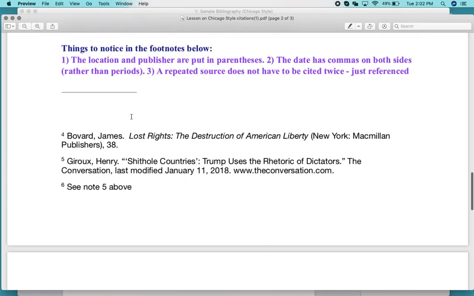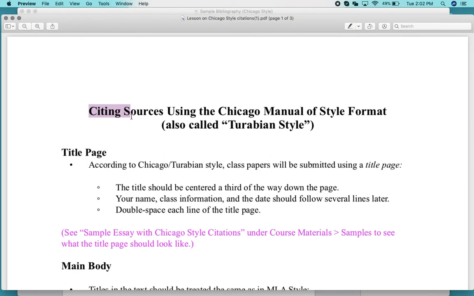All of this is on Blackboard, so if you want to get a more comprehensive view of it, go for it. And now I'm going to do a step-by-step of inserting footnotes.